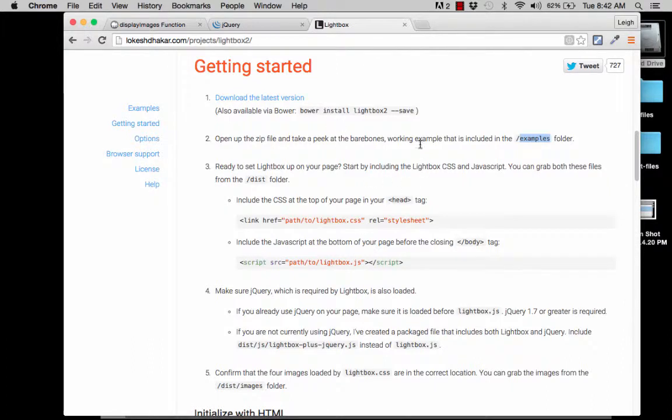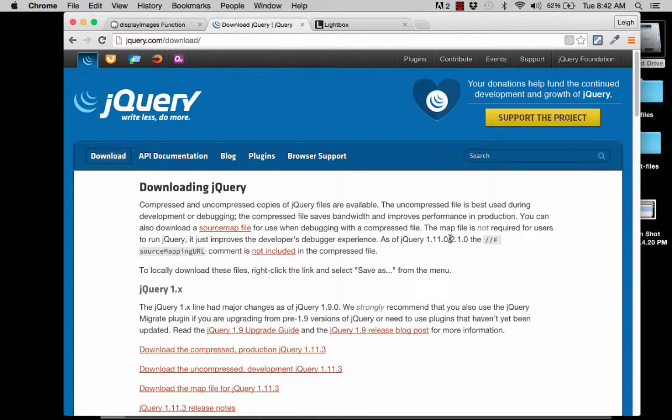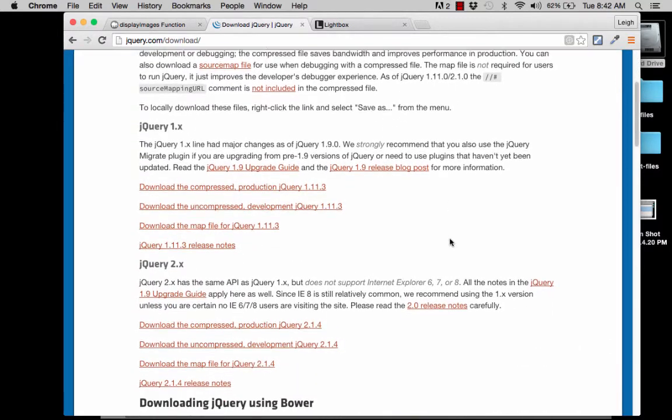So before we can even start doing all of this stuff that he tells us to do, we need to go over to jquery.com in a new window. When you get there, you're going to see a big button that says download jQuery. You click on that, it takes you to another page, and it gives you some options.